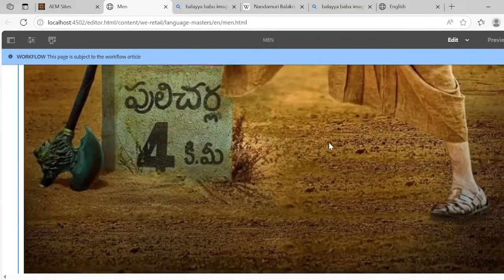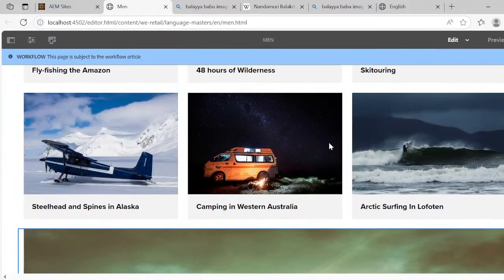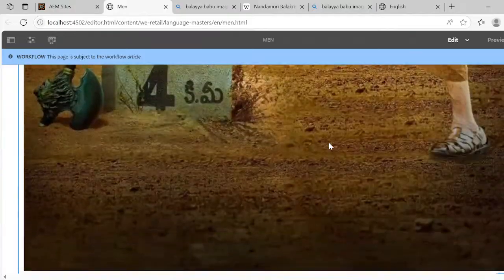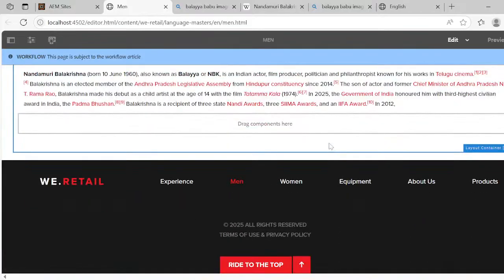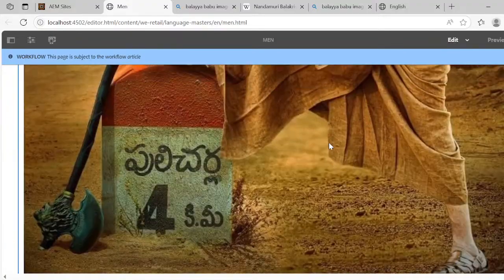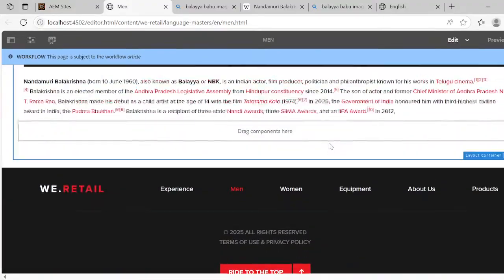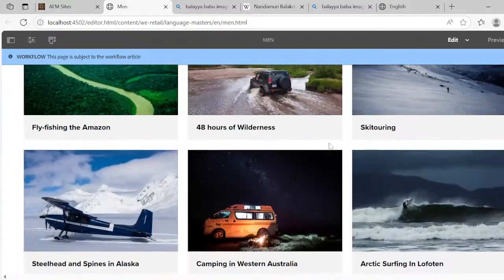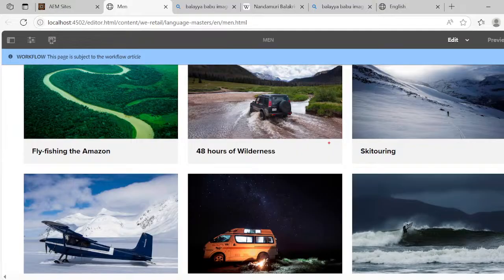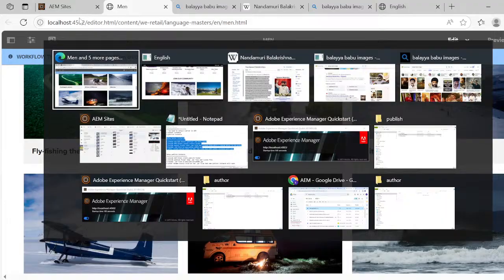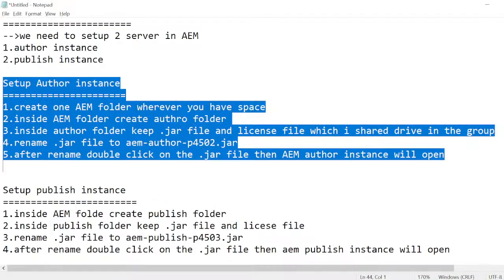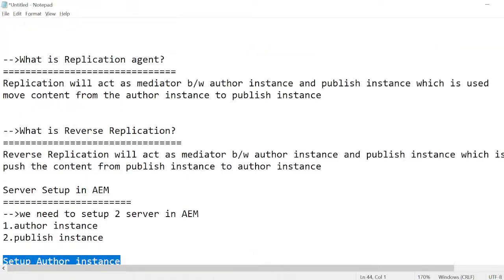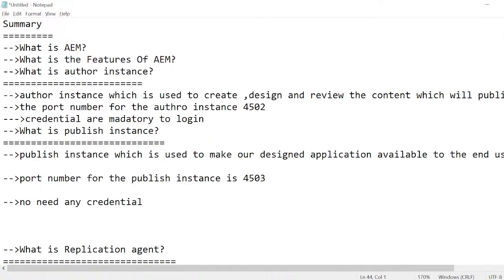See here how I design the content. Basically, any website you can design through components. You can drag and drop the component, and then add the content. Now, where did I create the content? In the 4502 server. So what I said in my definition, there is a notepad which I wrote, right. See here, I created the content or not.